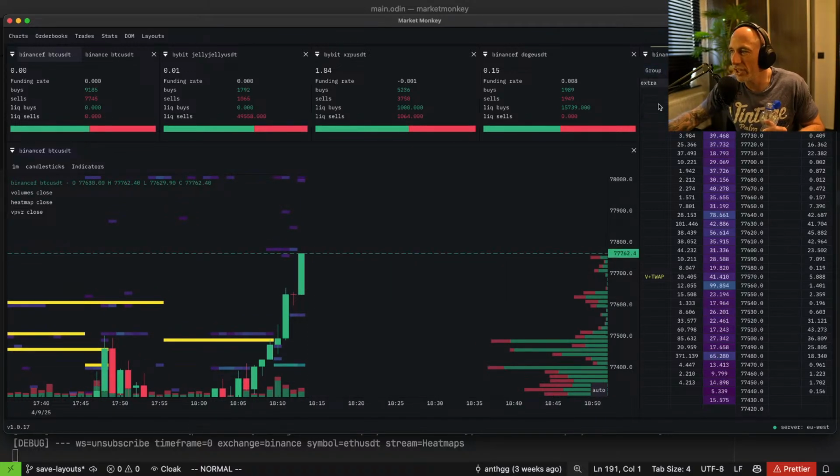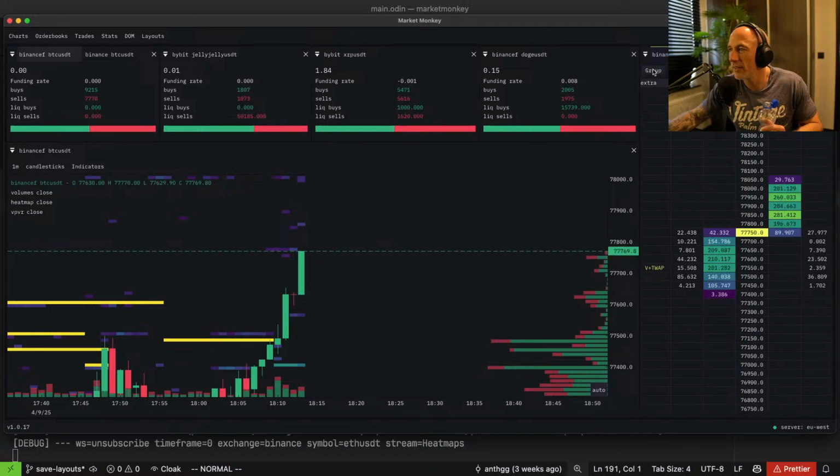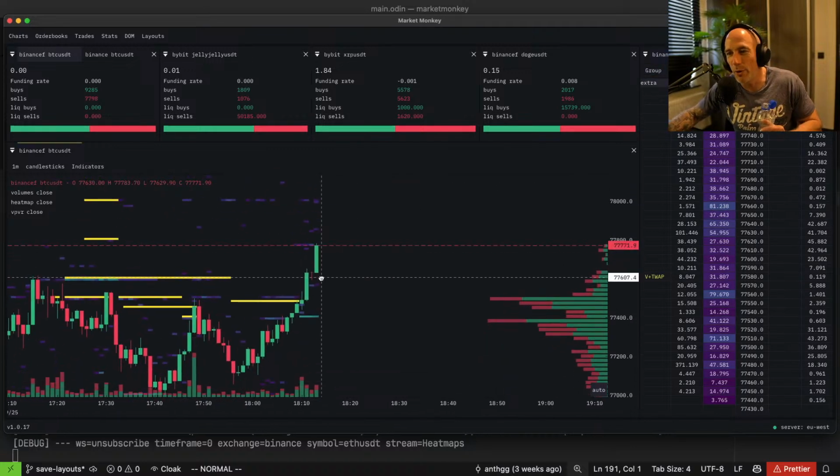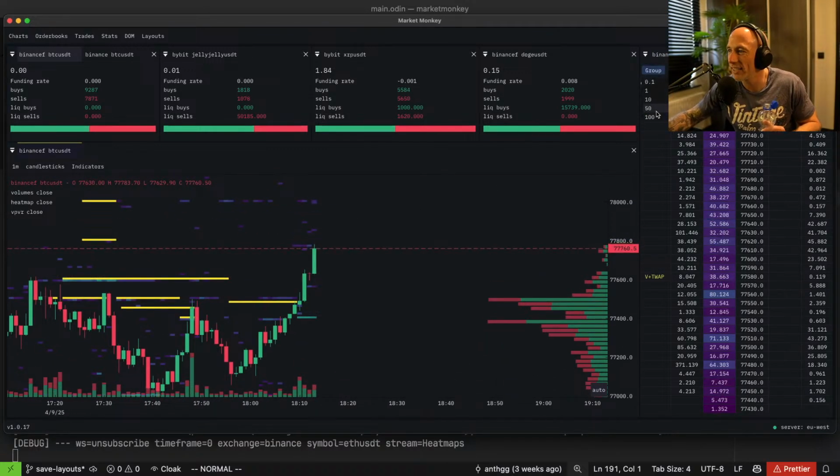Look at it. We're gonna see the DOM here a little bit. Can you see? You cannot see the DOM. You can't see the DOM widget. There's no volume. The books are empty, bro. The books are empty. I swear to God. Look at that.